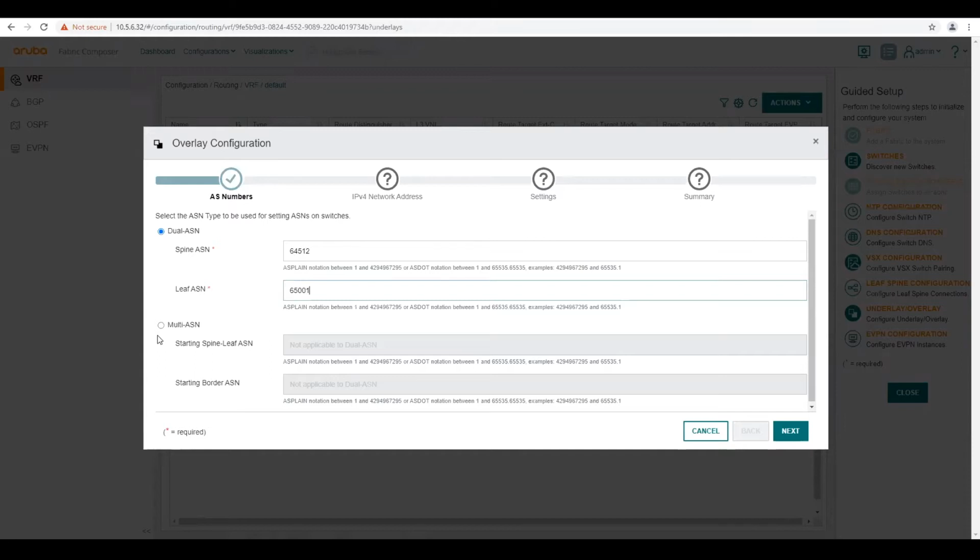If we used a multi-ASN, all that would do is give us the option for a unique ASN number for the spines and a separate and discrete AS number for each leaf pair, but we're going to go for this dual ASN option. And this is the 2-byte format that we're using. It's easier to read, so we'll go with that. We don't need the extended 4-byte format at all.